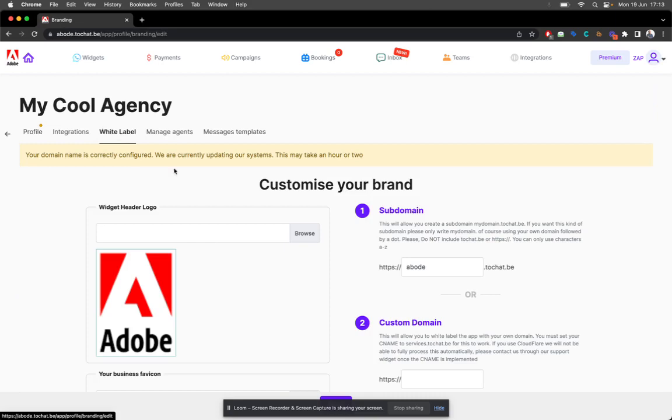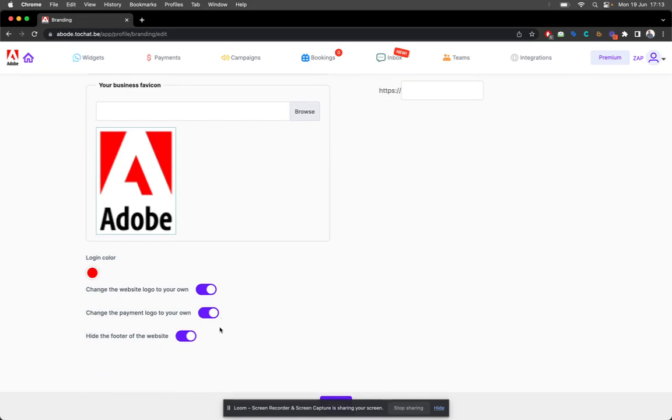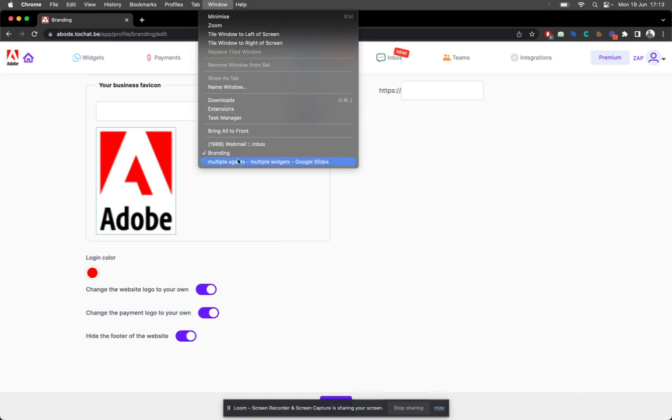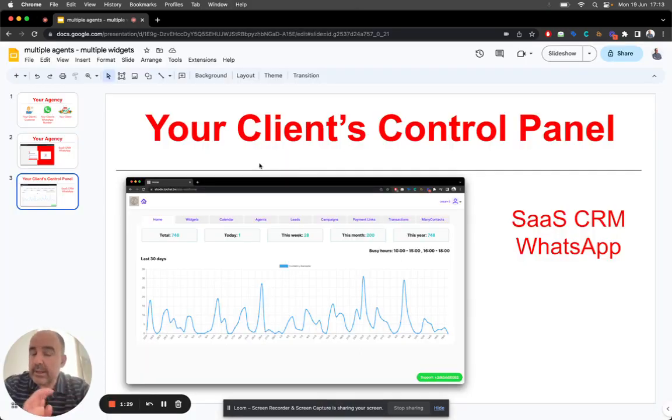In this section is where you can add your domain, your logo, and you can hide everything that refers to us. You can change the logo, of course, you can change the URL. You can create a 100% white label solution, and your customer is not going to see anything about us. Okay, this is what we want to do. This is how we want to help you. We want to help you create this SaaS CRM WhatsApp solution for you and for your customers.